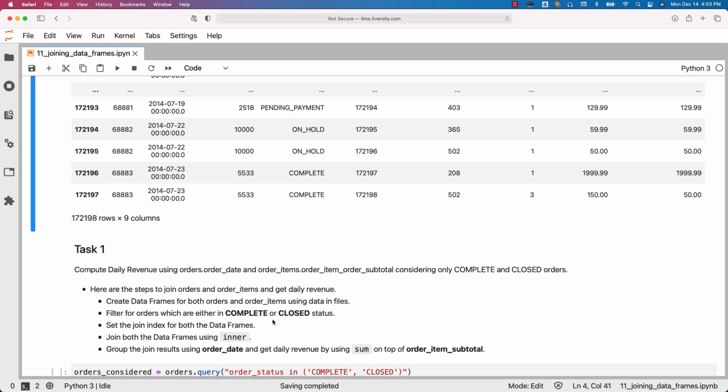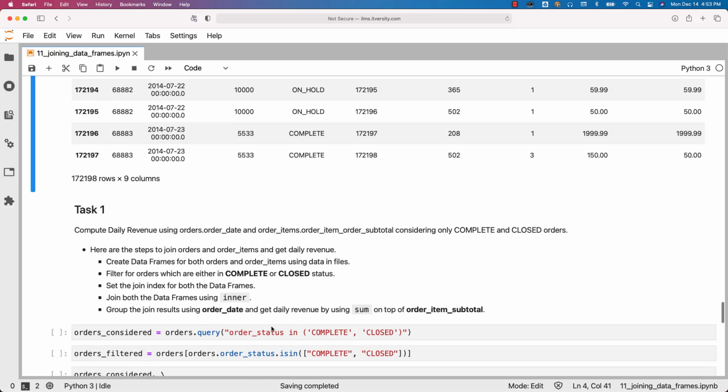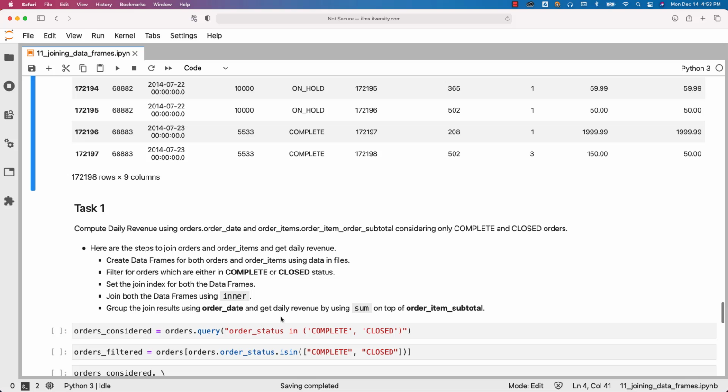Then we have to filter for orders which are either in complete or closed status. Then we have to set the join index for both the data frames. Then we have to join both the data frames using inner. Then we should be able to group the join results using order date and get daily revenue by using sum on top of order item subtotal. Let's go through one by one here.